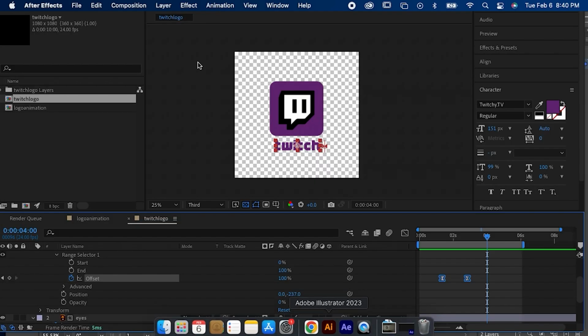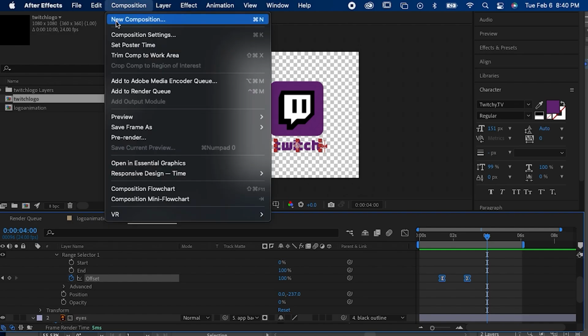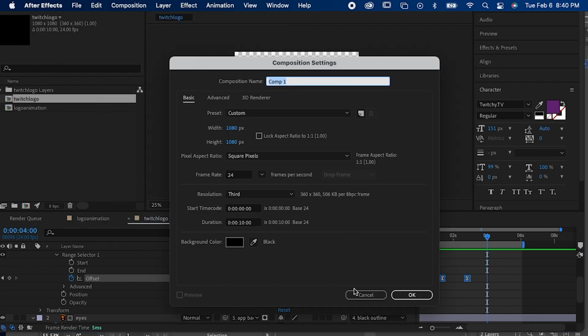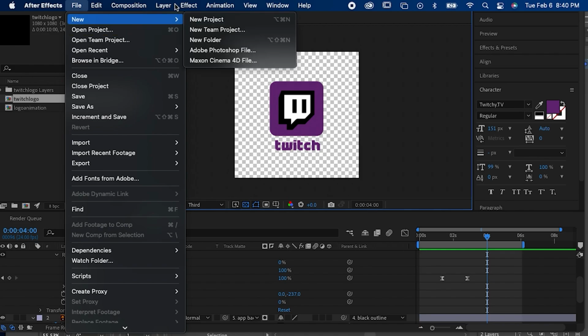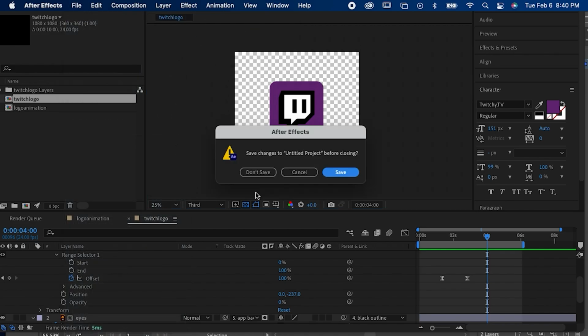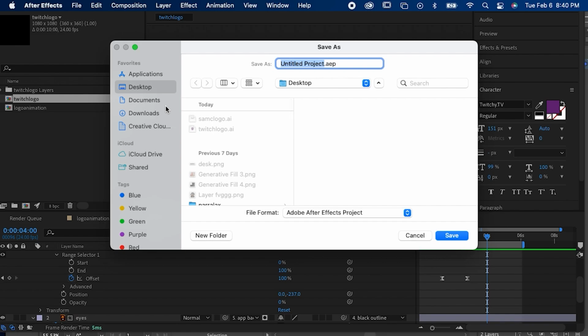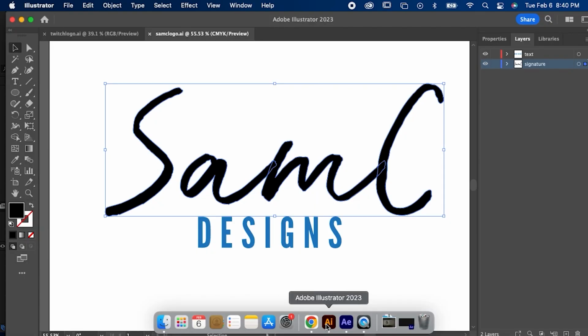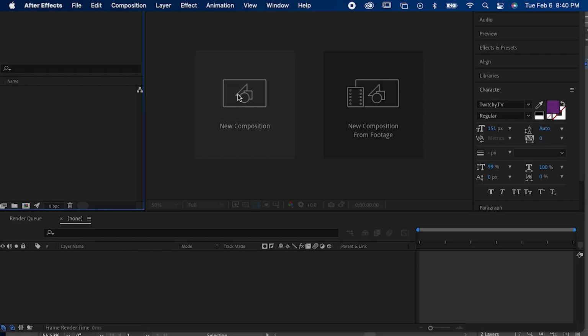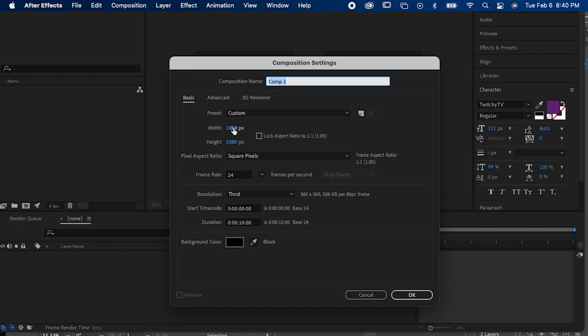So let's open up After Effects and create a new composition. I'll just go to file, new, new project, and I'll save this so I can use this next semester. Twitch logo. Okay. And this one might be more fitting as a landscape. So when I hit new composition, as opposed to a square, I'm going to make this 1920 by 1080.